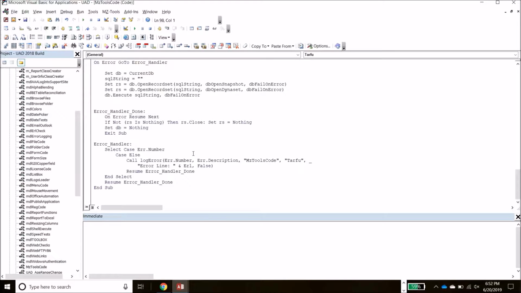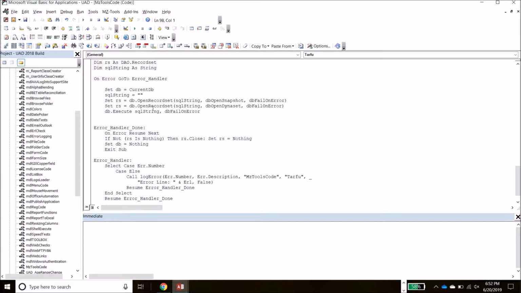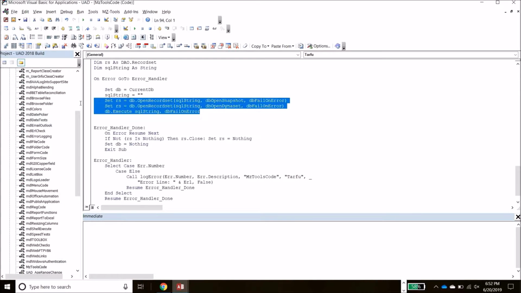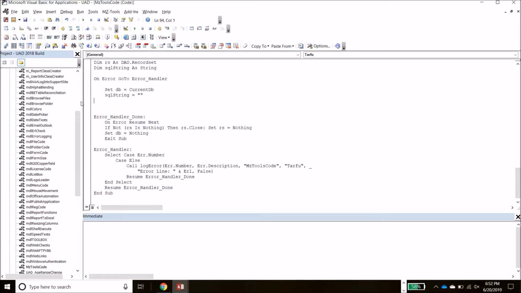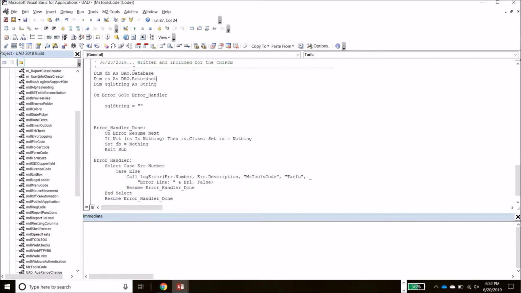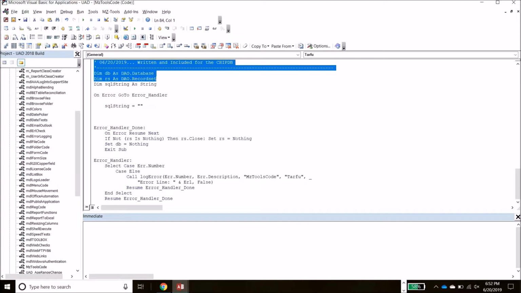It'll have an error handler done, which is basically just passing the routine through to this. On error resume next, set these things to nothing. If it turns out I don't use this code here for some reason, I can delete it.